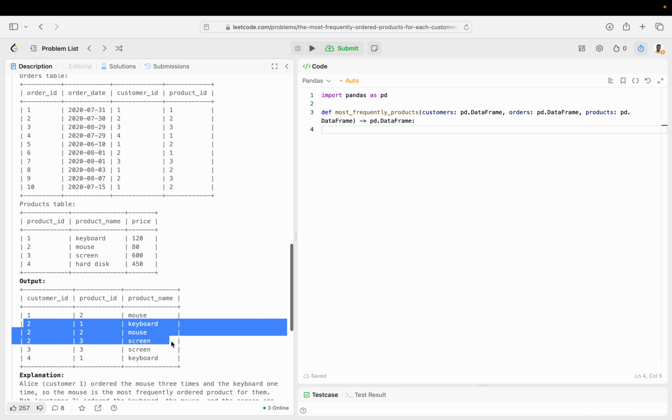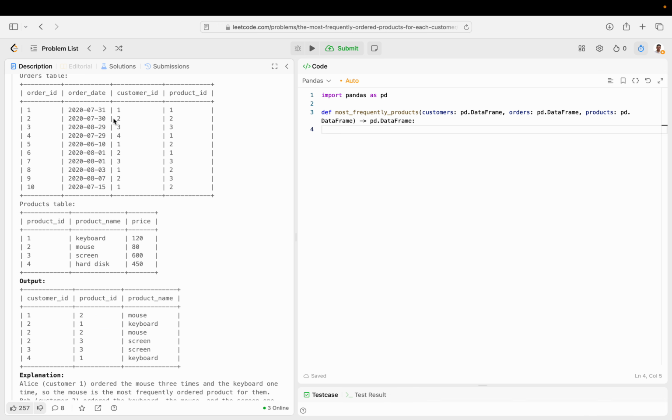For 2, obviously 1, 2, and 3. So let's say 1, 3, and 2. They all have the same frequency, so you can just include all of them. And then for 3, 3 and 3, so you don't include duplicates because the product ID is unique, as I said. And then 4 and 1 is keyboard.